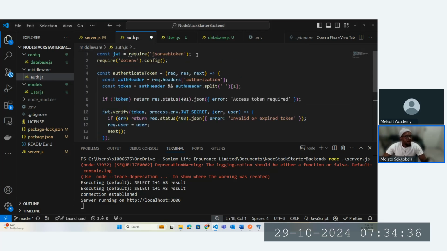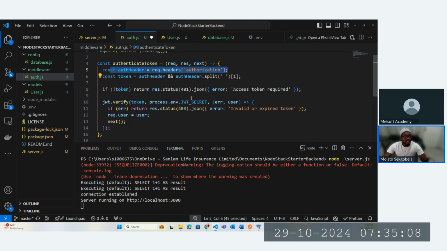So now we're going to require the JSON web token, and then we're also going to require the .env config, right? Here we're going to have authenticate token. Our headers are going to be authorization, and then we're going to get our token from the auth header and split that, right? So now, if not token, if there's no token, it will tell us that the access token is required.